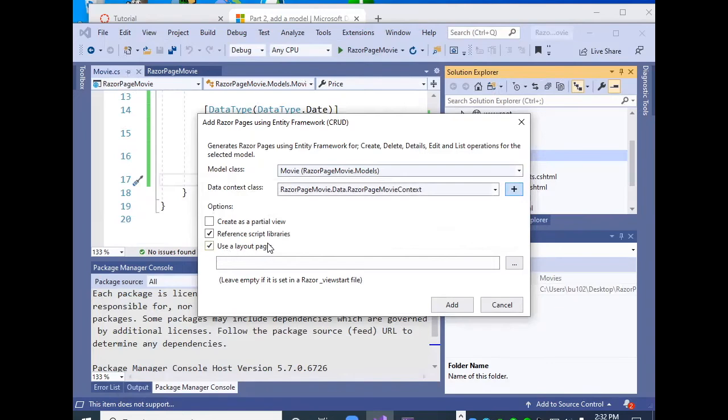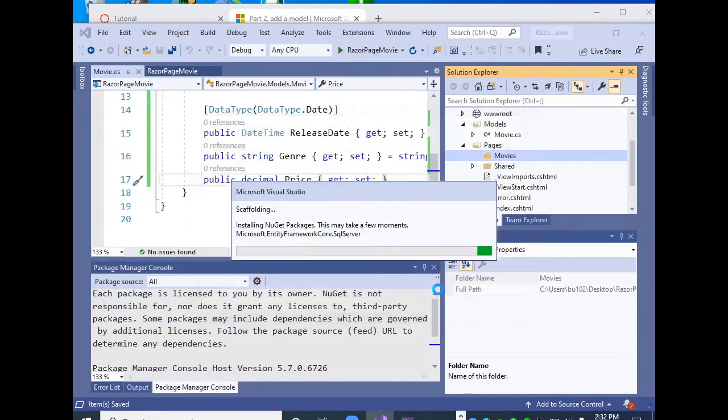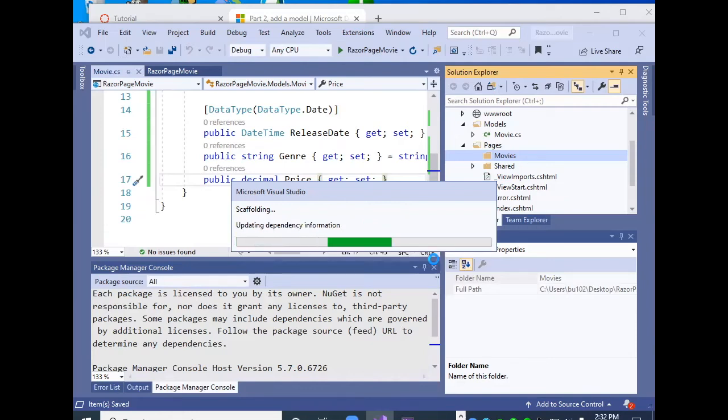We want to use a layout page and we want reference script libraries. We want to use the view start file, so we leave that blank. I click add, and away Visual Studio goes, installing new packages because we now want to address the database, so it has to download packages from the web. Remember, this is a component-based system, and you can have difficulty if you don't have the proper component installed. All right? Don't get frustrated if that happens.